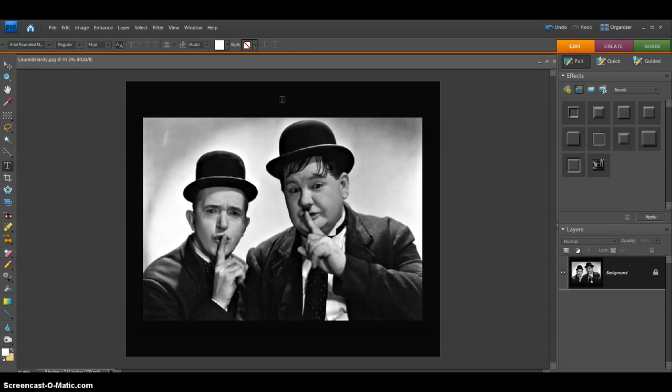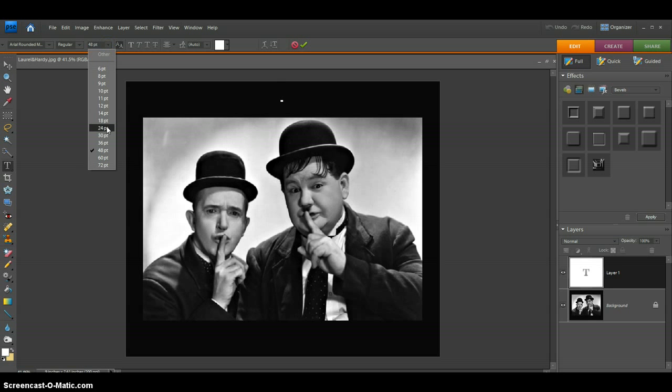Let's type something up here. Looks like your font size is a little bit too large. Let's come down to 24 point. We can always resize it. And we need to type something in here, just that simple. How about if we make that a little bit larger?